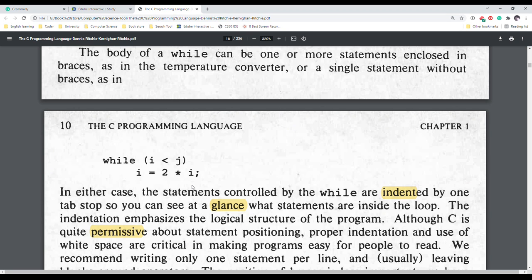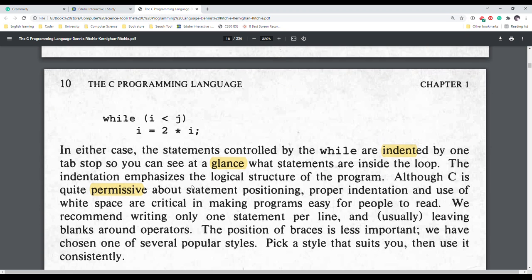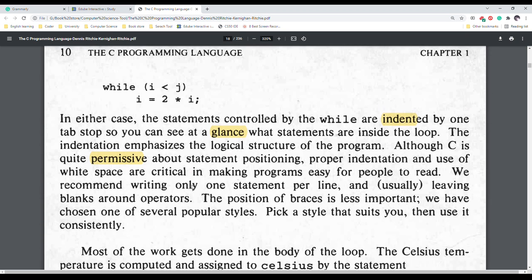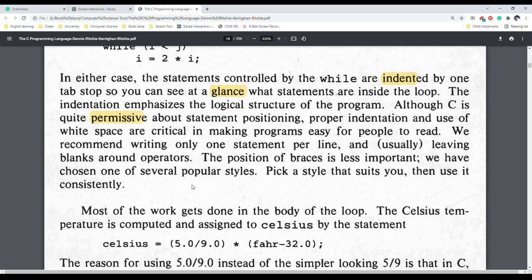The statements controlled by the while are indented by one tab stop, so you can see at a glance what statements are inside the loop. The indentation emphasizes the logical structure of the program.